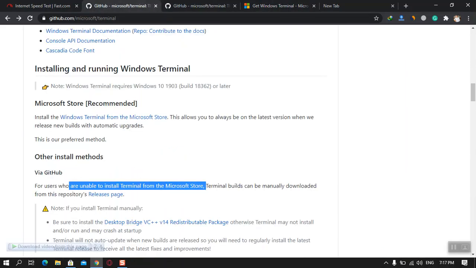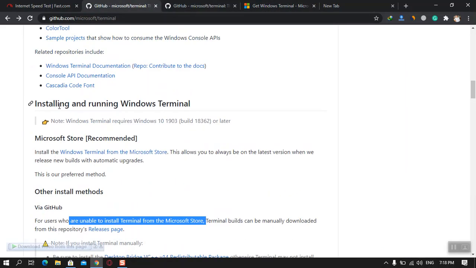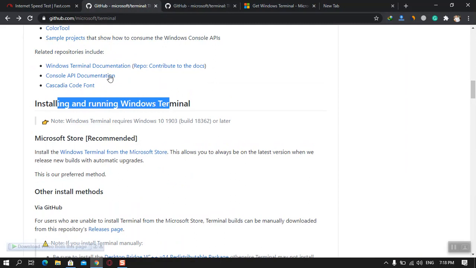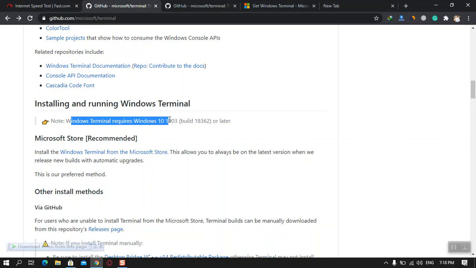If you want to install this, you can have a look here: installing and running Windows terminal according to GitHub's Microsoft terminal. It's saying that Windows terminal requires Windows 10, 1903, build 18362 or later. Now this is the only requirement. If you are using an older version of Windows 10, then you are not able to use it.